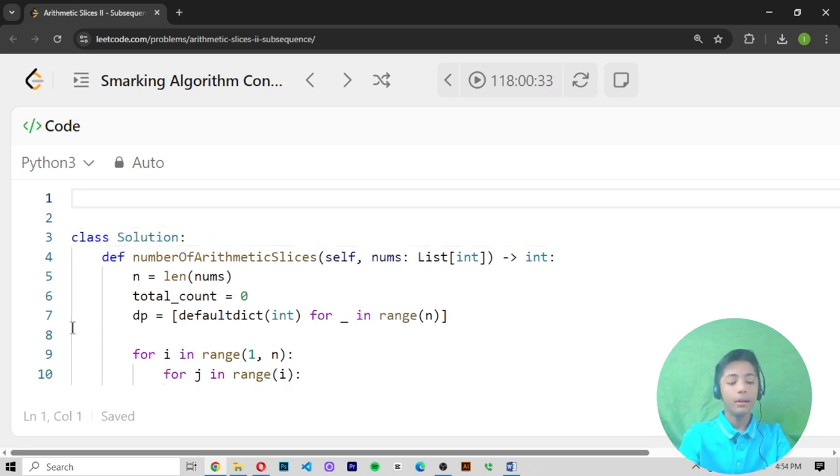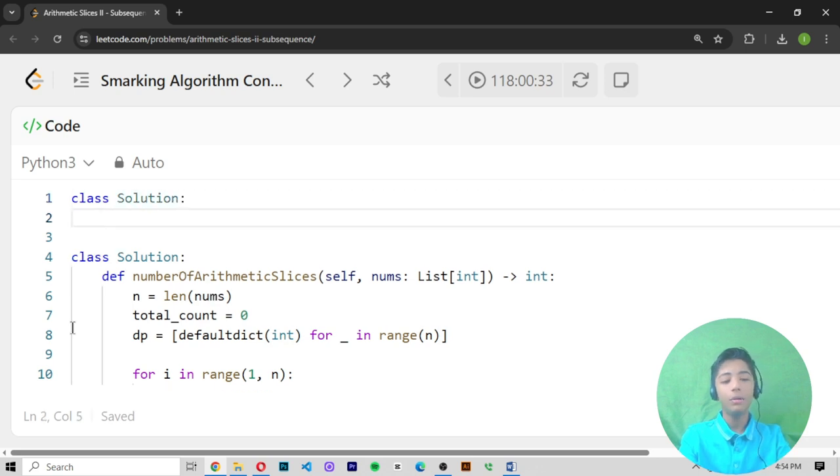Okay, first of all, I create a class by the name of Solution. Like all the people know, if you are solving any question in LeetCode, we will create a class of Solution. Okay, this is one class.